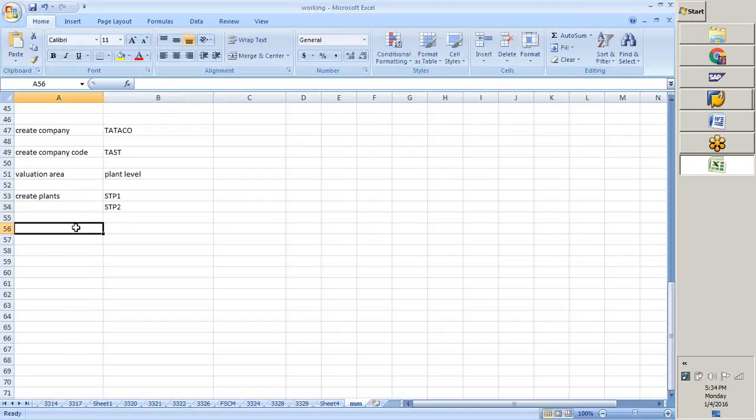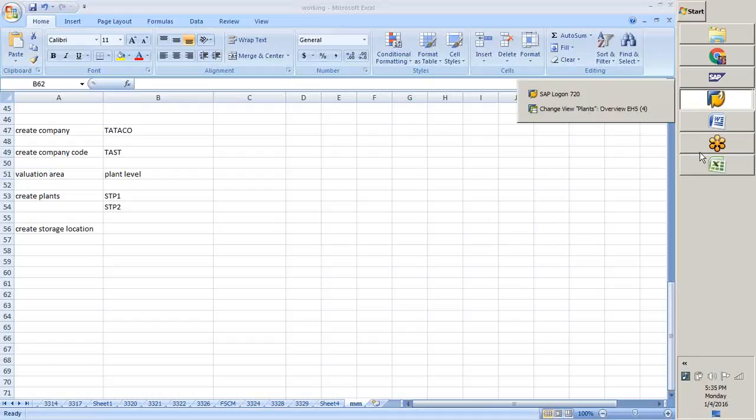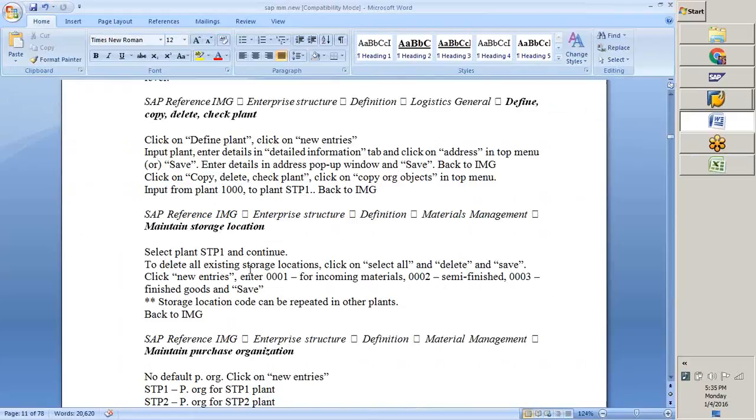Okay. Now what we are doing? Now we are creating storage location, where you can store your materials. Now we'll go for creation of storage location. You can go to the path. This is in MM, so only an MM consultant will create storage locations.